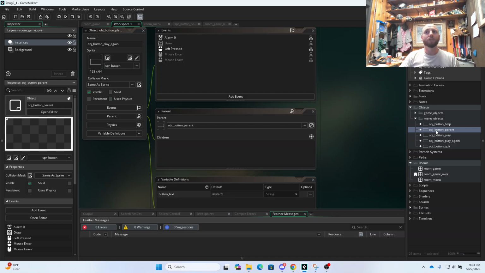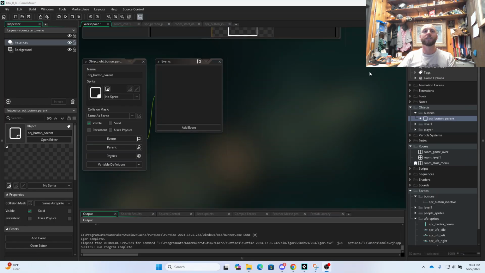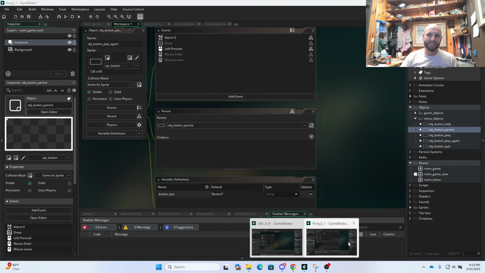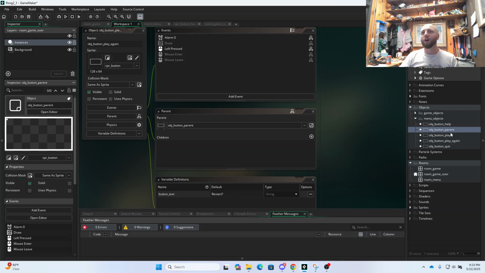Okay. I'm just going to try this. I'm not sure this is going to work, but... Oh, can you not copy these? I wonder if I hit Control-C and then click in here. If I hit Control-V? No. Bummer. You can't just copy assets back and forth. That's sad. So I have obj button parent.